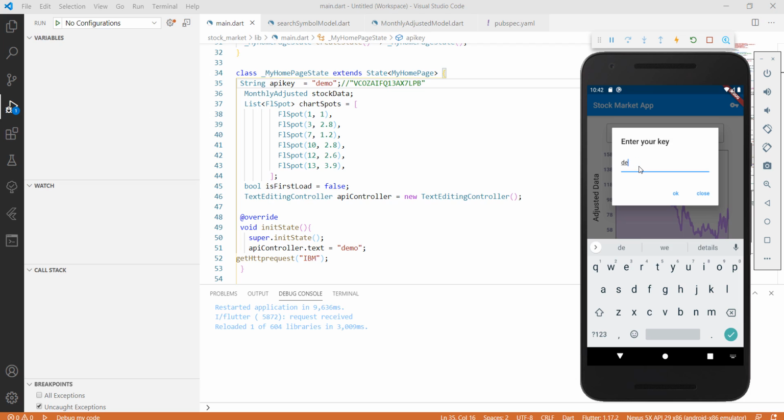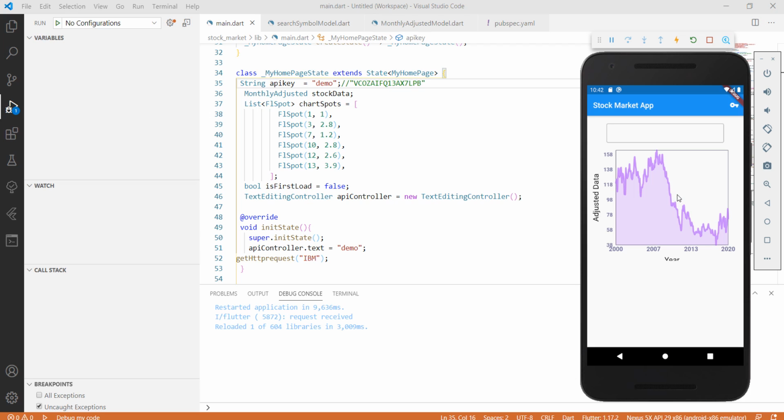If I put something like VC or say something, our key will get updated. Now if we search, we'll get an error because I didn't enter the full key, and that's it. I think it's looking good.